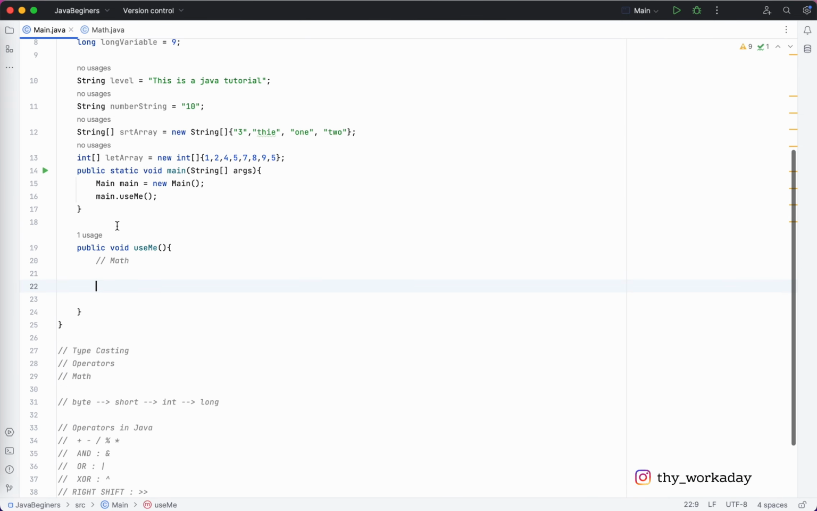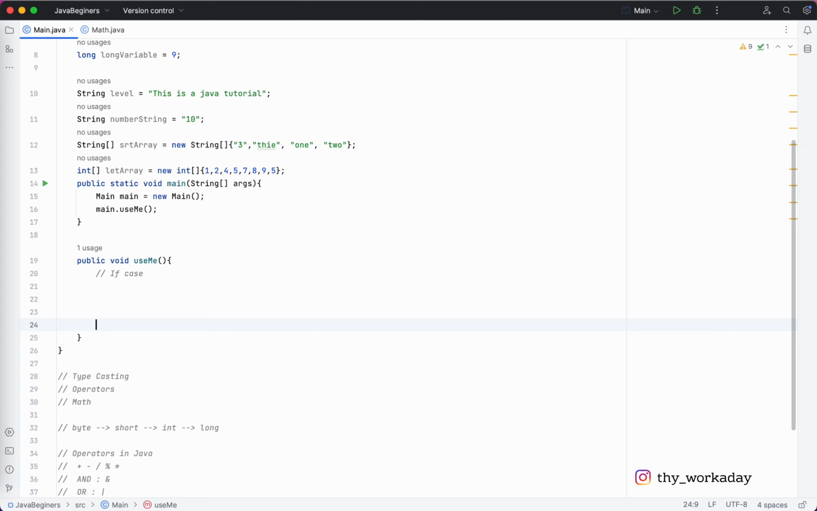Before we move into the if case, normally we will work with conditions. It's like English: you are going to speak with the computer in this language, and the computer will understand only this language. That's why we say to the computer, if this case is true, you have to do this one. If the case is false, you have to do this other one. For this purpose we are going to use the if case.